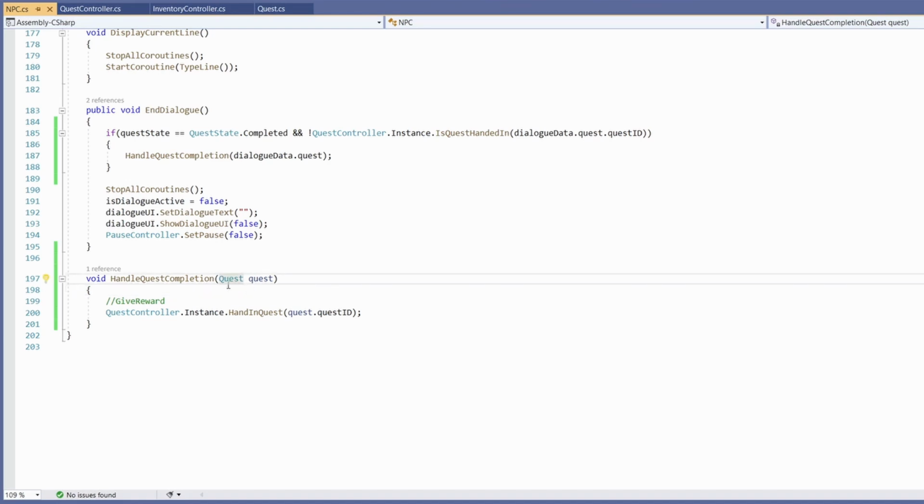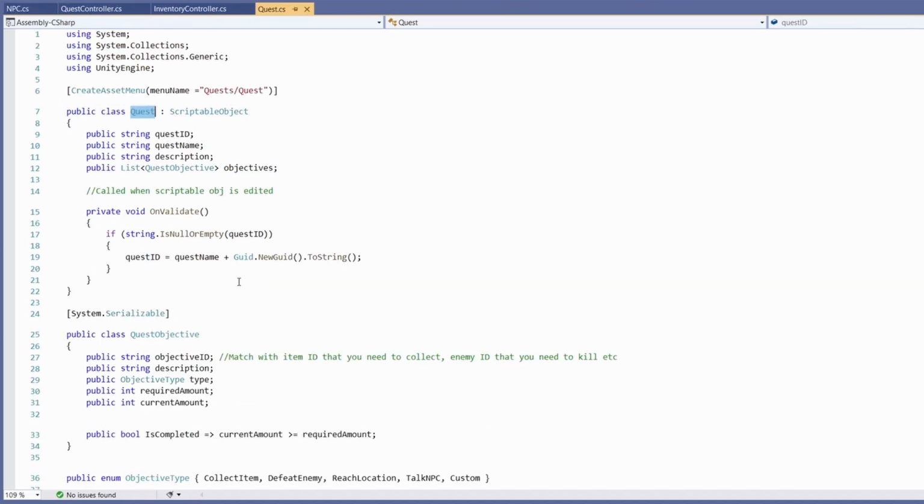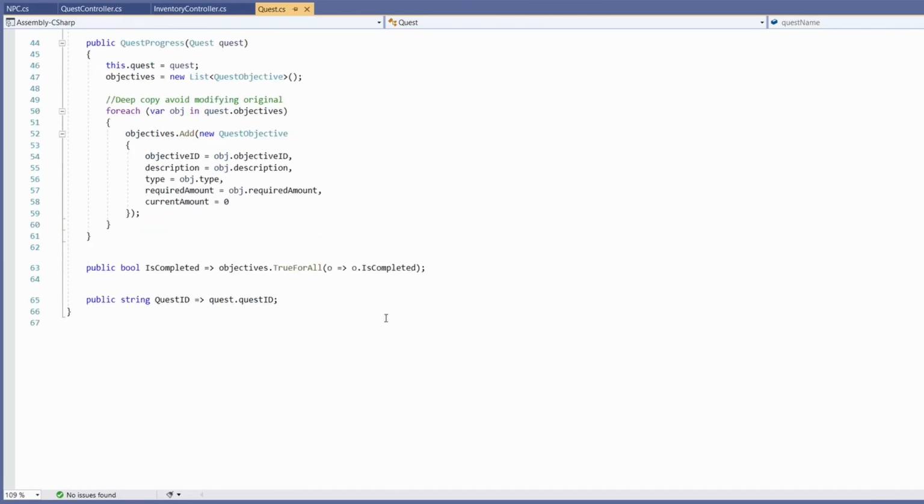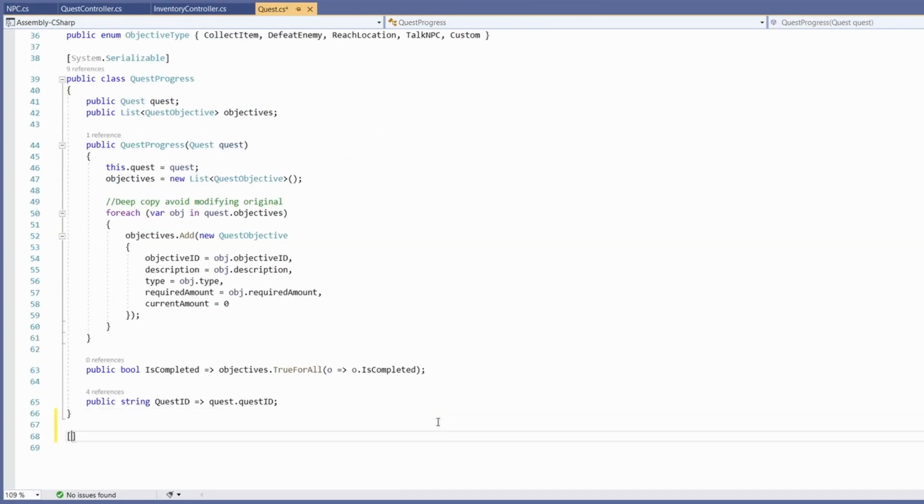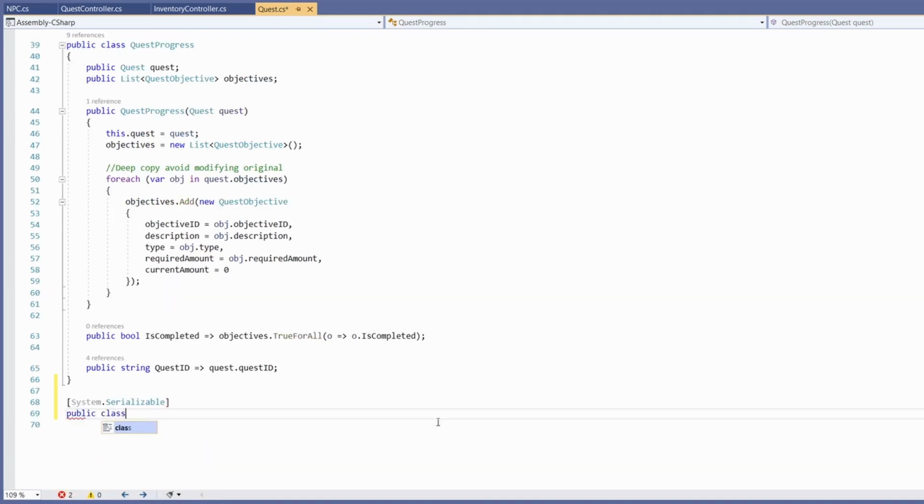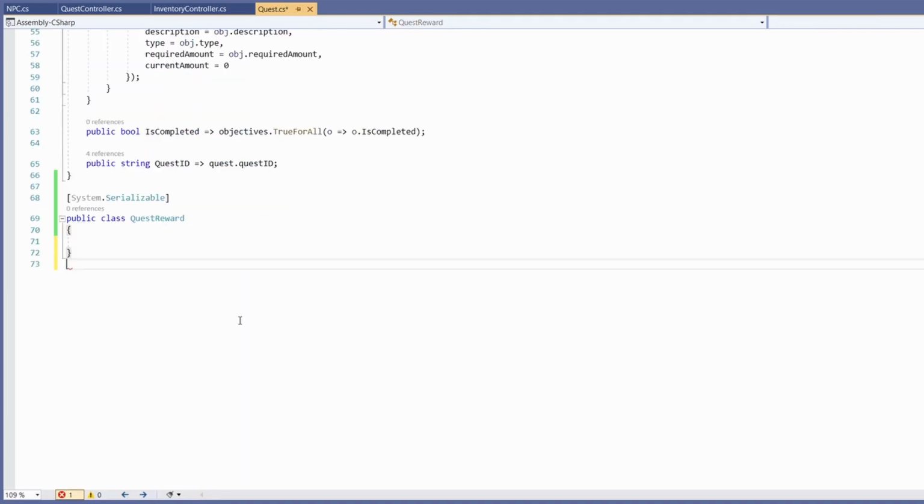So on this quest class here, you can hold down Control and click on this to open up our quest script. I'm going to scroll down to the very bottom outside the brace and add a new system.serializable for our public class quest reward. Outside these braces again, I'm going to write a public enum called reward type, as we may want to get an item. Maybe we'll get some gold, some experience, level your character up, or maybe you get a custom reward, maybe it's a cutscene or something like that.